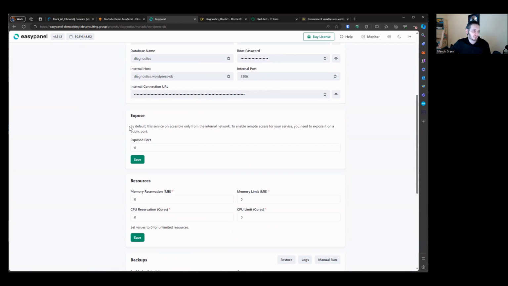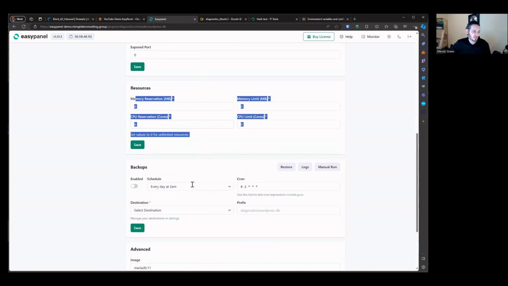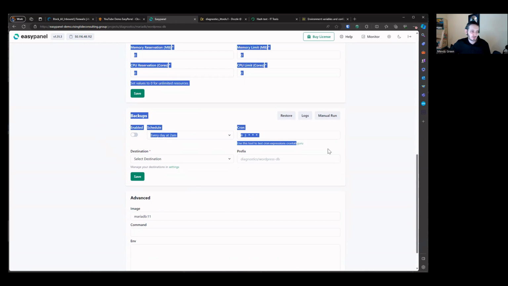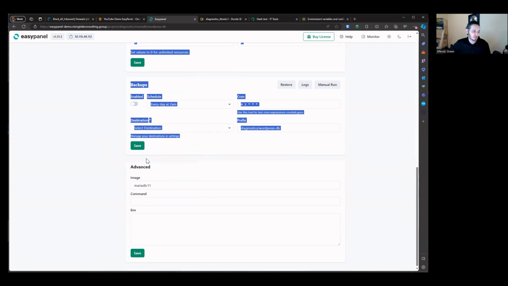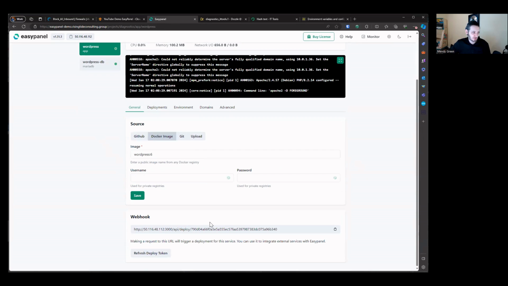You also have the ability to expose a port, okay? We're going to talk about that in a moment. But generally speaking, you should never need to do this. Unless you're connecting from outside of EasyPanel, you should never have this set to anything other than 0. You can come in here and set resource limits and stuff like that. And then you can also define backups. These are all things that you can do because it is a managed database. If it's just a regular app, you don't have that option. You don't have any of those options at all.